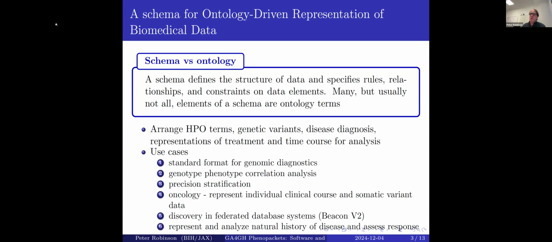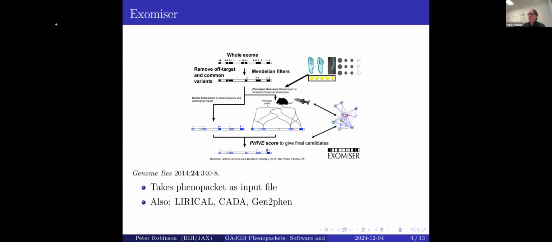I'm going to spend a little bit more time today to show some software that we've been working on for genotype-phenotype correlation analysis, stratification, a new project in oncology. I'm going to mention the Beacon V2, which was a great GA4GH collaboration with Jordi and others. I don't think I have a slide for the FHIR, but Moni, we should definitely mention the FHIR project before we stop.